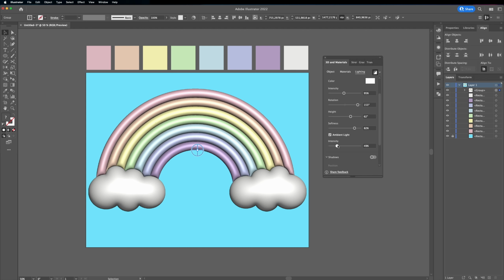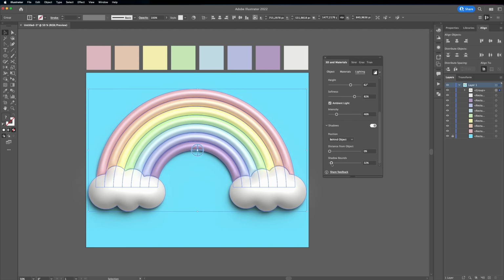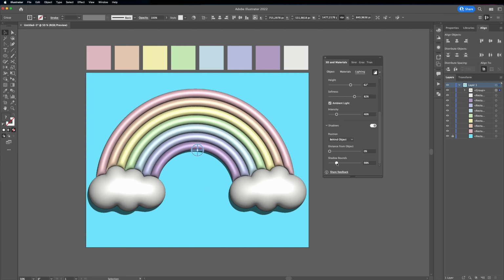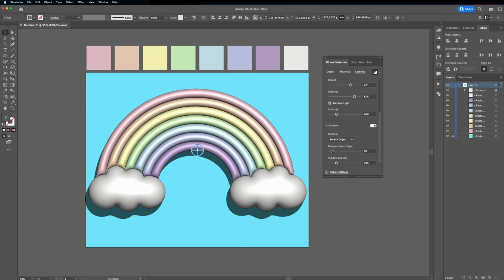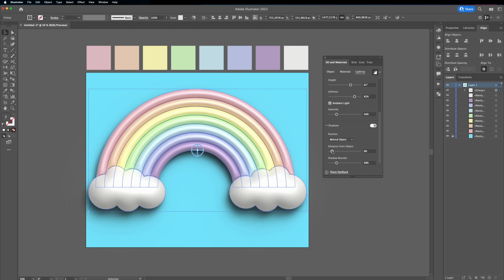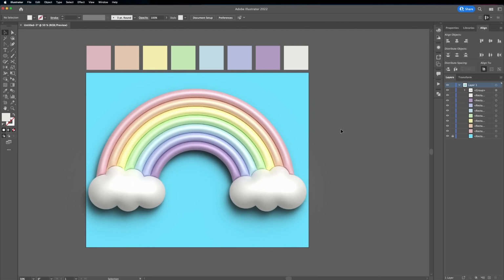We're nearly done. All is left to do is to give some drop shadow to our rainbow, and to do that we'll need to activate the shadow toggle. Make sure the position property is set to behind object. The distance from object property should be at 8%, and shadow bounce should be at around 98%. Feel free to play with these properties to get the result that you like most. Once you're done with the settings, close the 3D and Materials panel, and here's your rainbow.